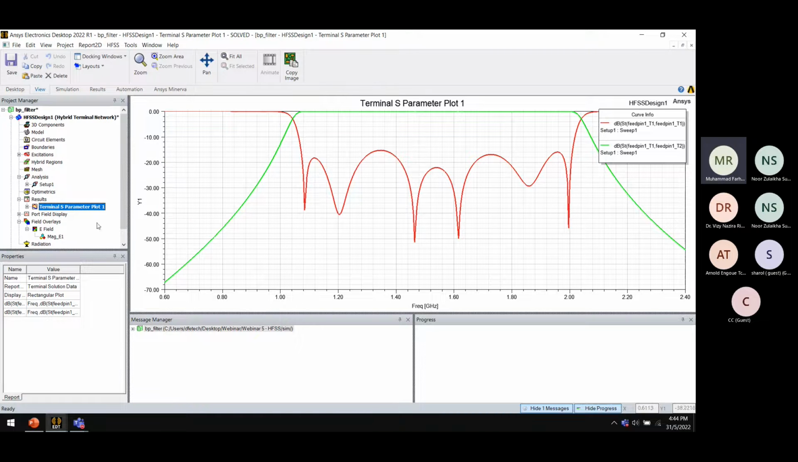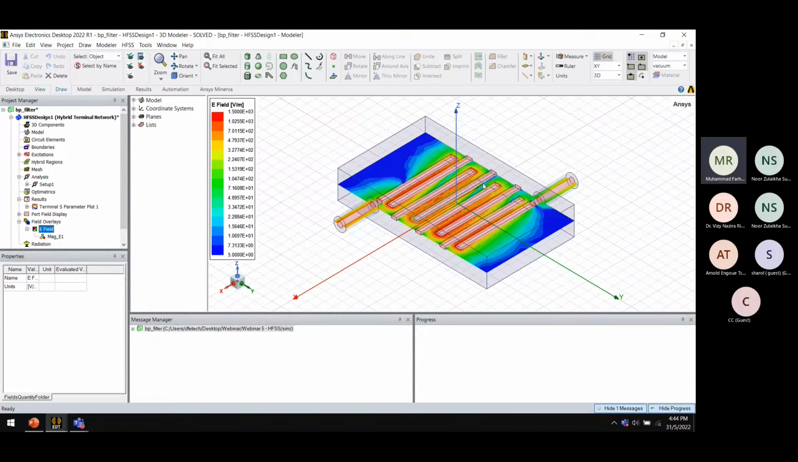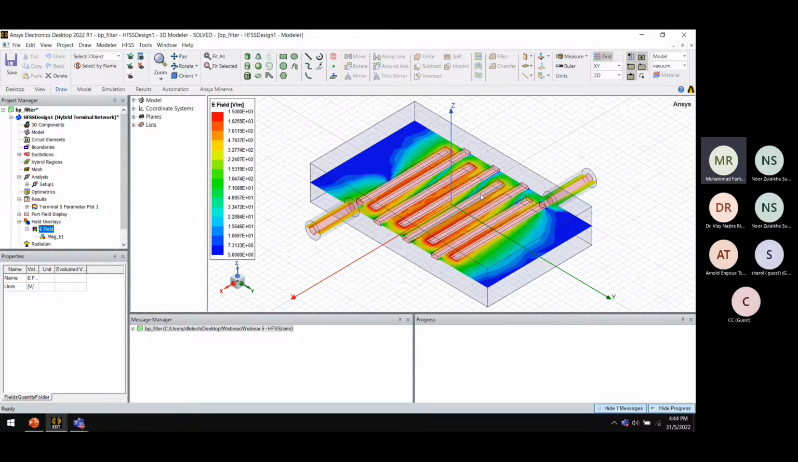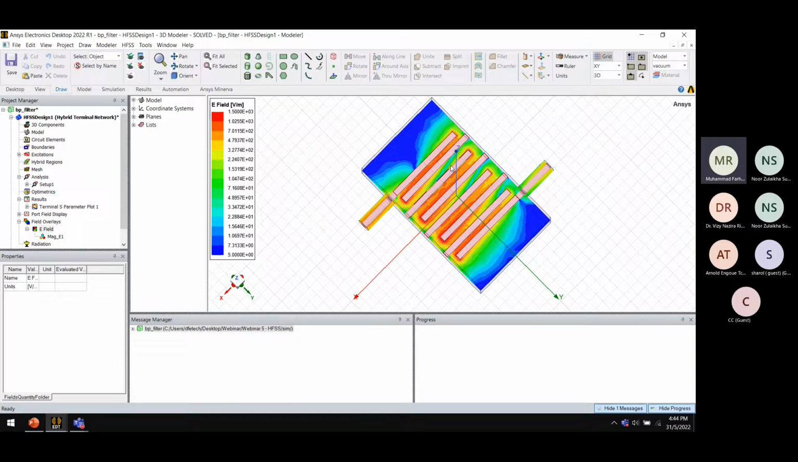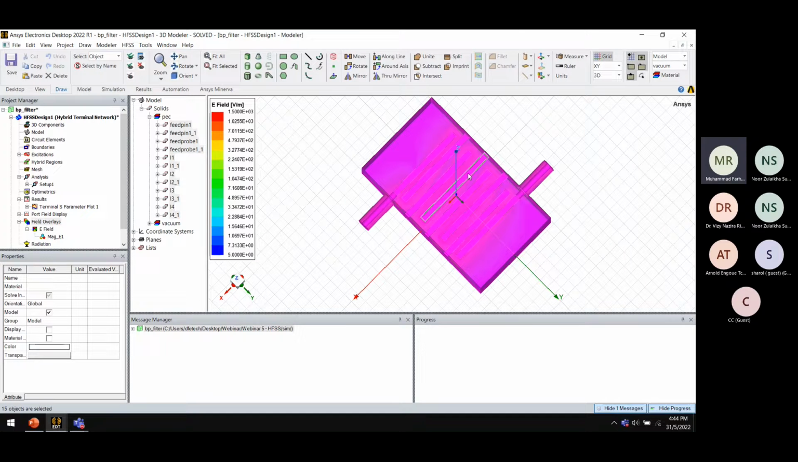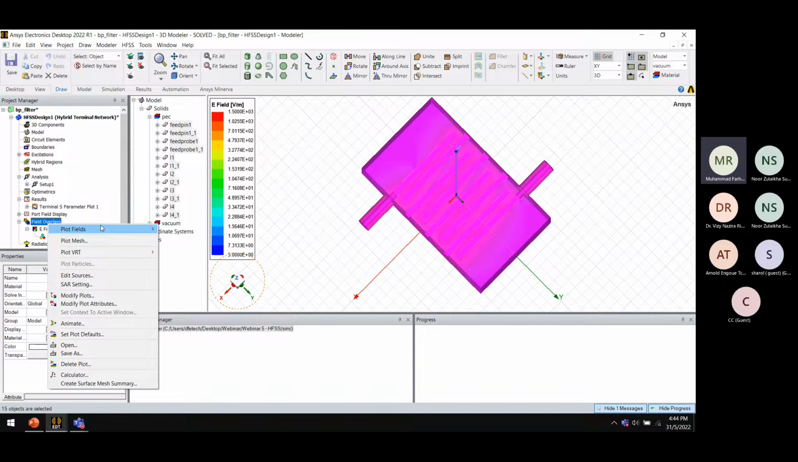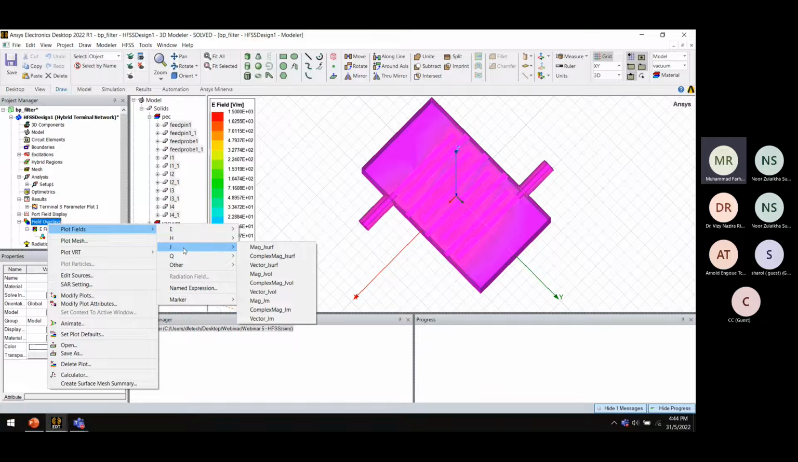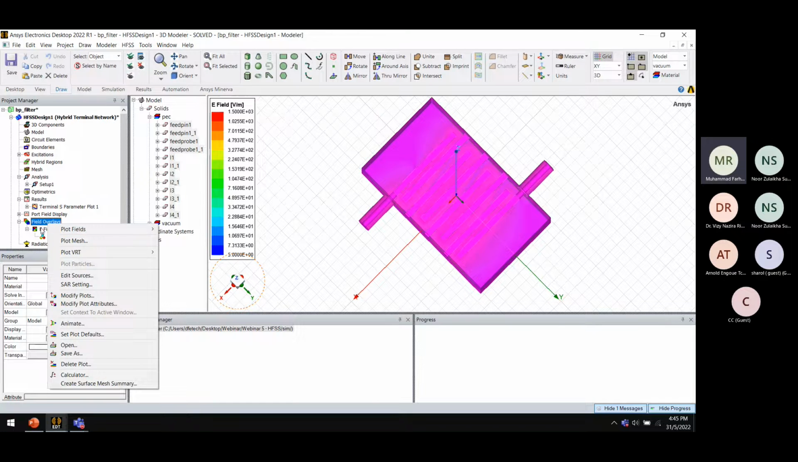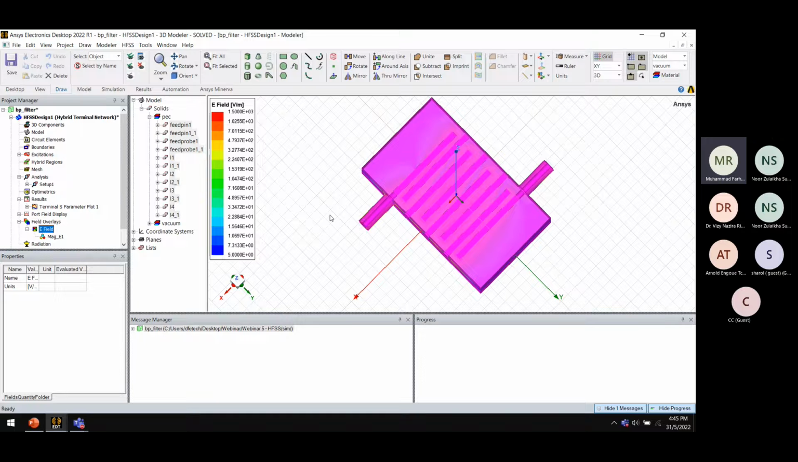So after that, we can also see the electric field around inside the bandpass filter here. So to see this field, we select all this model. We right click this and plot field, and we have an electric, magnetic, also the J field and Q field here. So and we already have this E field simulated here.